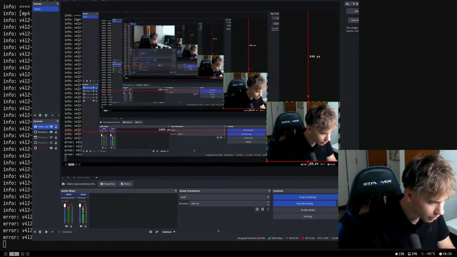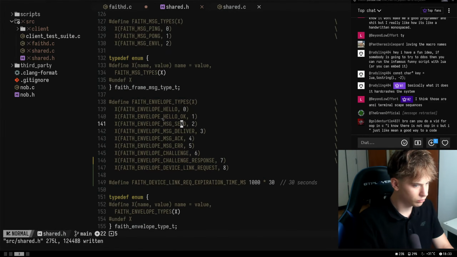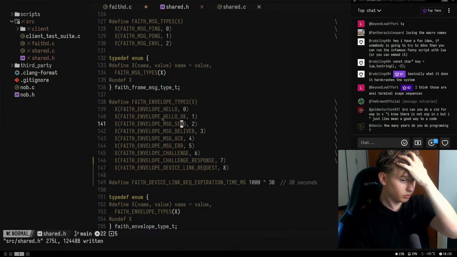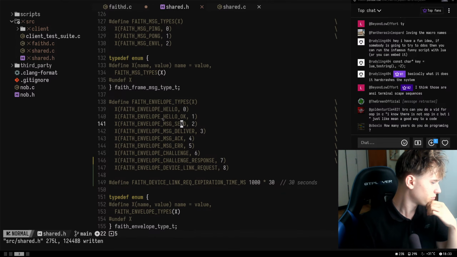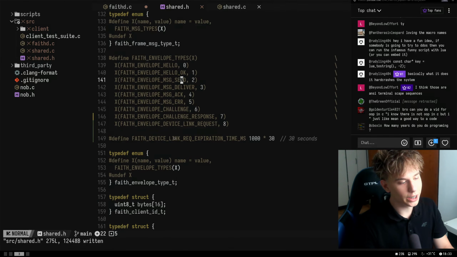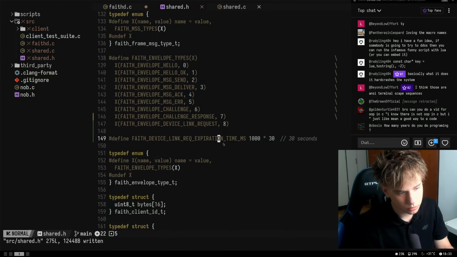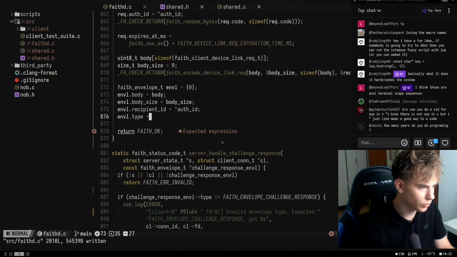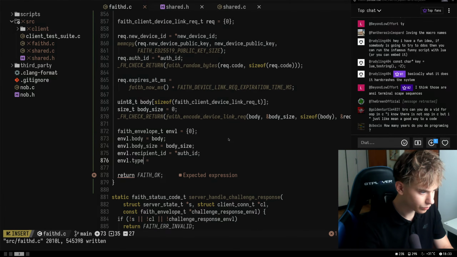What's up with the camera, man? Yeah, my camera's messed up, I know, but I think that's the best I can do. How many years do you do programming? Like 9 or something? No, 8. I'd say 7 or 8, I would say.